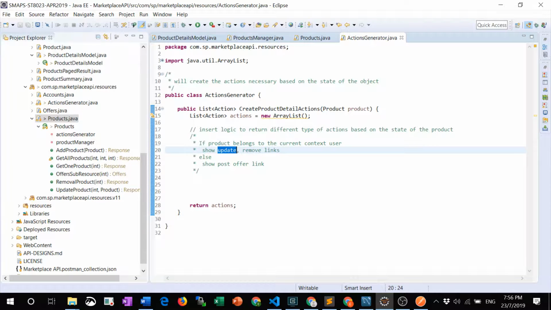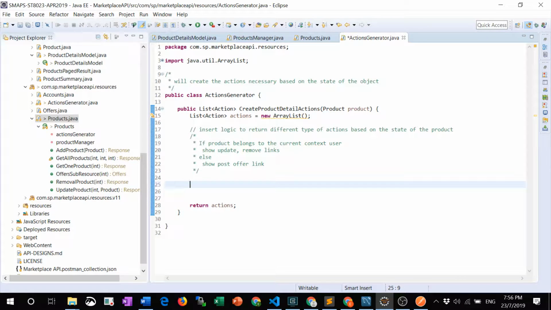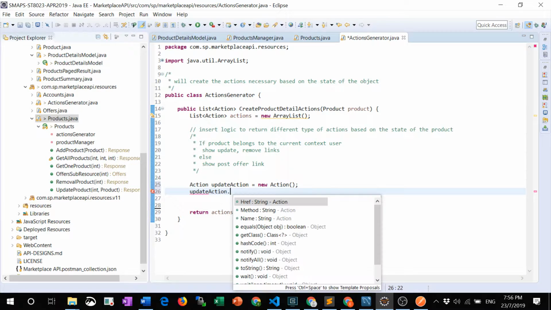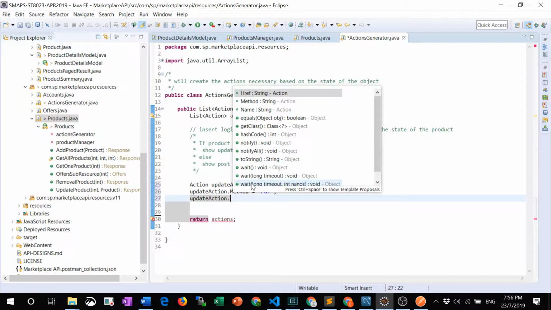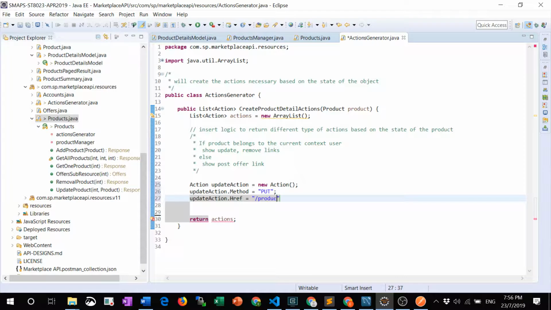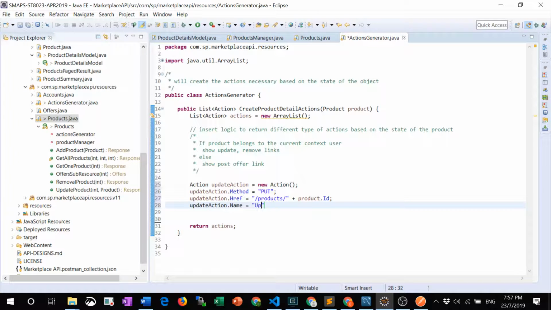So in the actions, if I want to show the update remove link, how do I do it? Let me create a new action object. This will be an update. So what does the update action look like? Okay, the update action looks like this. It has a put, and what will be this URL? If I have the product information passed in here, I can say the update action is a put, and it sends to this particular URL, product slash ID. And of course I can specify a name, which is update product.